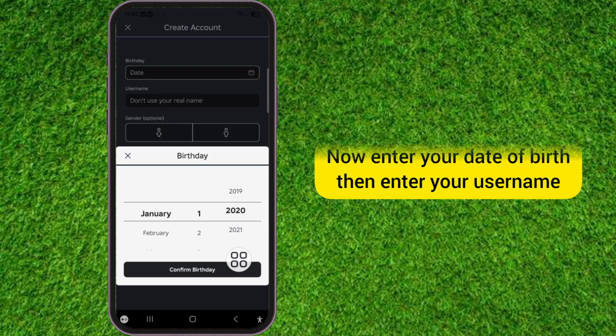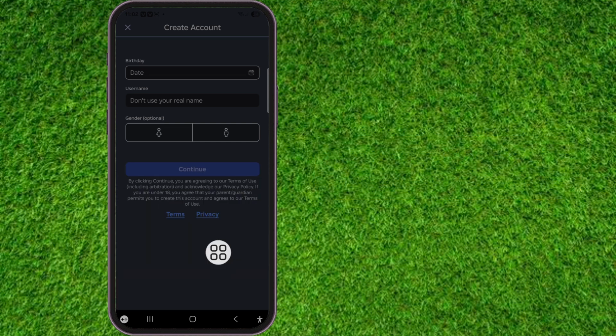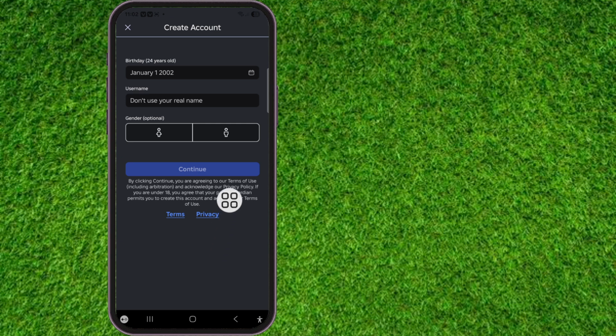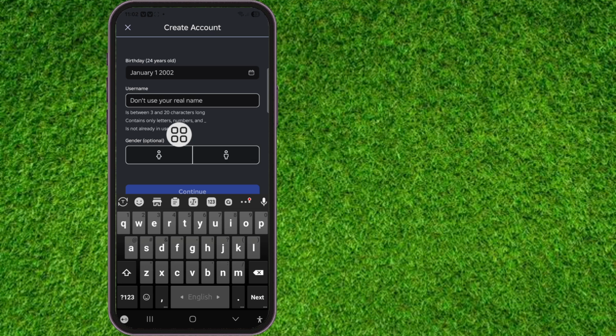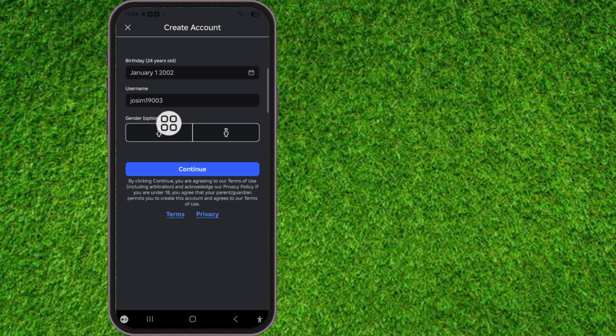Now enter your date of birth, then enter your username. Now tap username. Now select your gender.